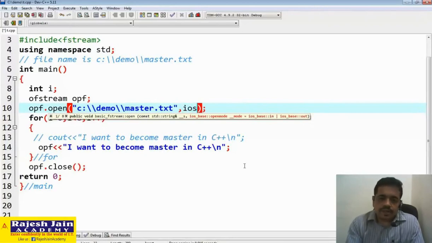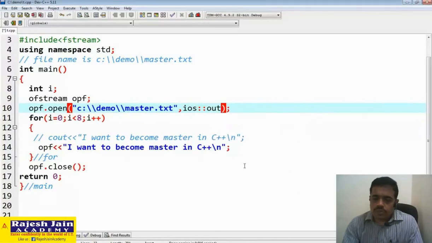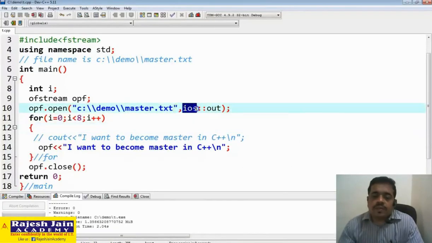What is that second argument? ios scope resolution operator out. ios is the base class of this ofstream class and out is a member of that class. But this is optional. You may write, you may not write.